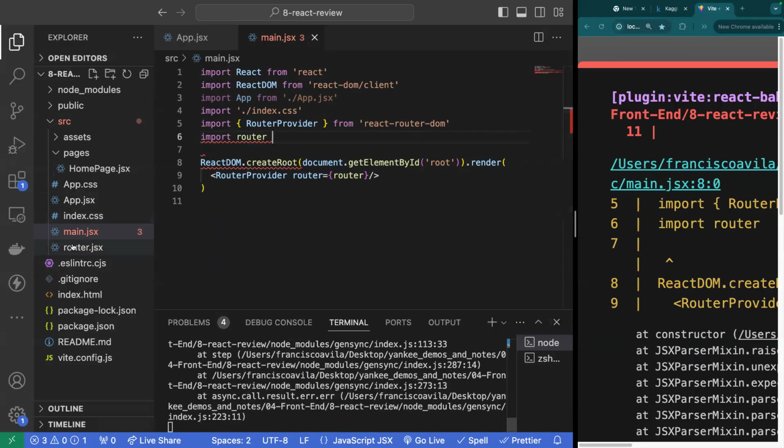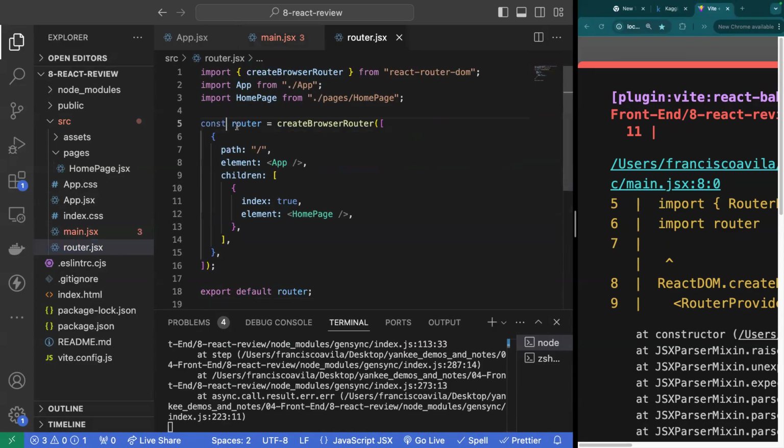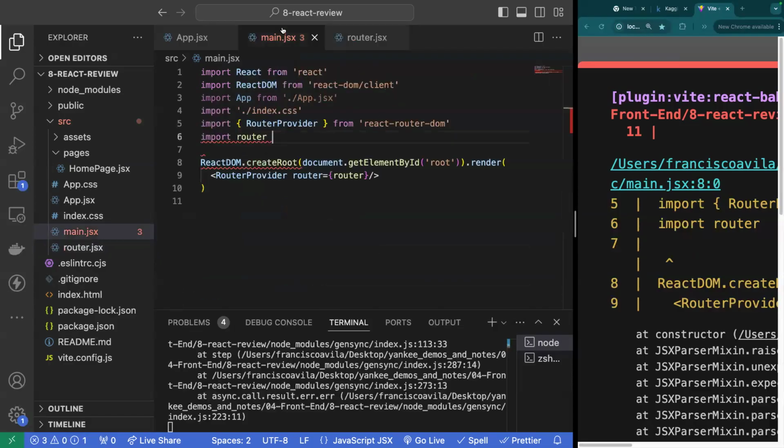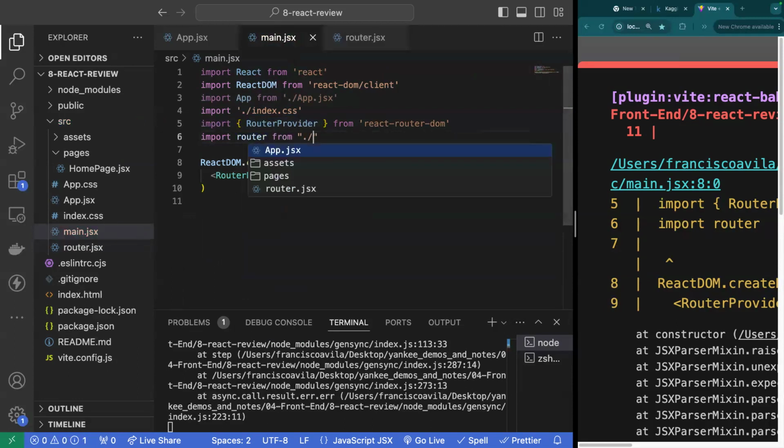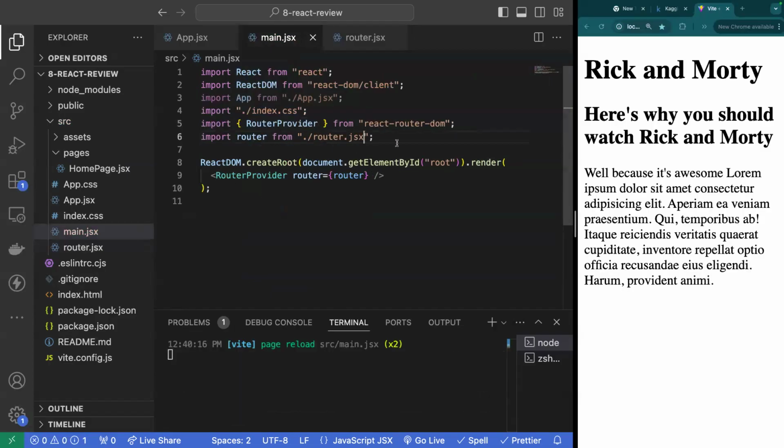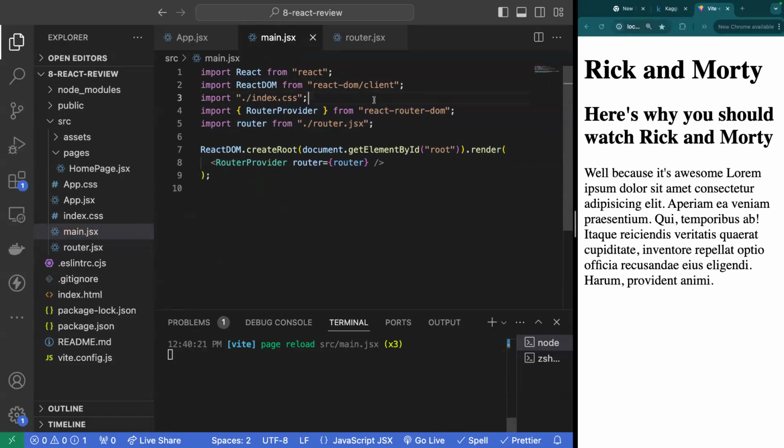Did I misspell router? Const router. I think you have to import router provider first. I think I did. Yeah, we have router provider there. Import router from router.jsx. All right, for some reason it wasn't recognizing it, but you can see that it worked. It was able to implement it, and I have my router showing up.